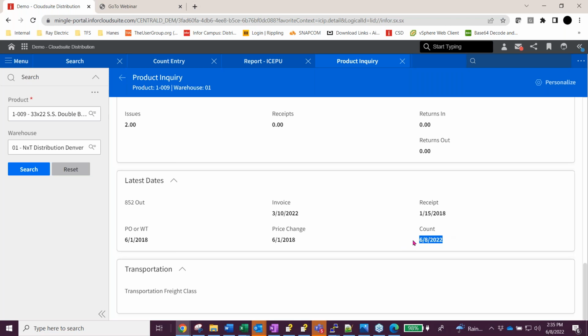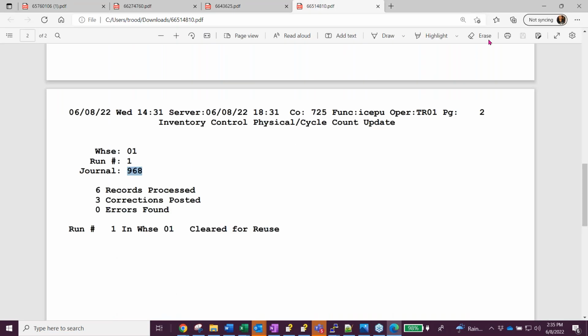There is a way to change your last count date. You can manipulate it through ICEMB. I'd never recommend anyone going into ICEMB unless they are an admin, but they can update that count date through there if they need to. And then once you run ICEPU in update mode, you are complete for that cycle count and you are done. If we want to look at our journal, we can go, let's see what our journal number was, 968.